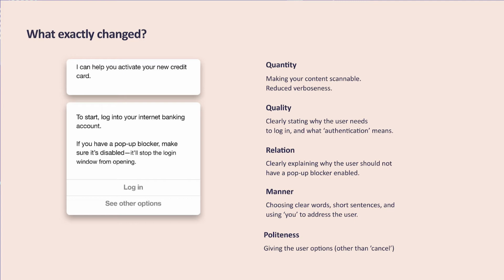The original message kind of popped up without telling the user why they were needing to sign in. So we made sure to include a little piece at the beginning that tells you why you're being asked to take this action. We need it so we can activate your credit card.